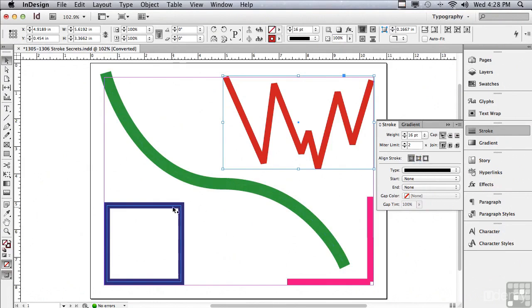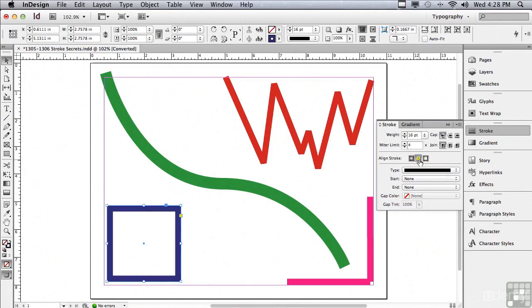Why don't we select our square in the lower left-hand corner again and talk about a line stroke. By default, half of the stroke is inside of an object and half of it is outside of the object. If I click align stroke to inside, the entire stroke is now to the inside of the object. Well, why would I ever need to do this?